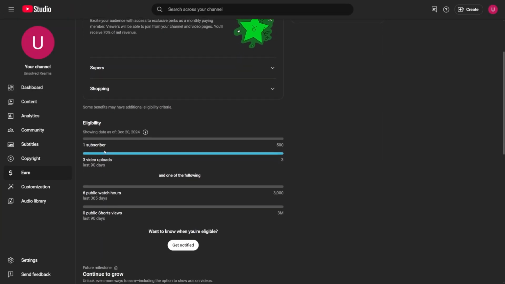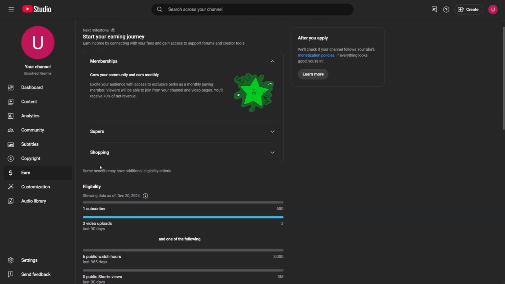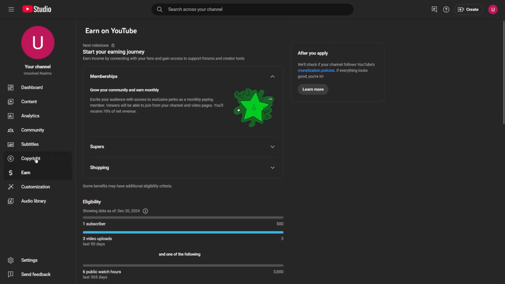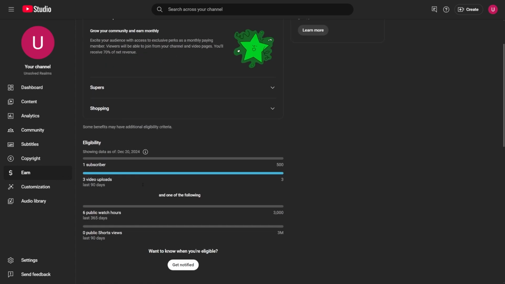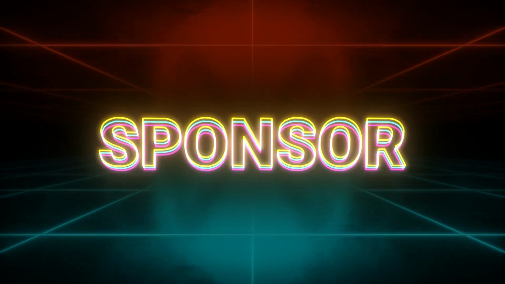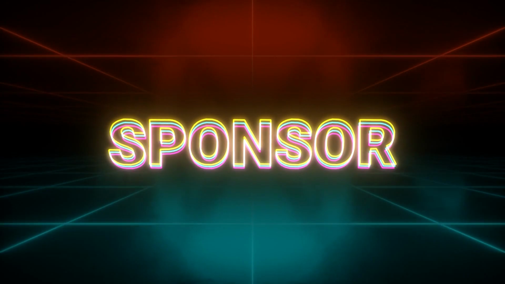Once you're eligible for monetization, go to YouTube Studio and click Monetization in the sidebar. Follow the steps to enable ads on your videos. But ads aren't the only way to make money. In the personal finance niche, you can also partner with brands for sponsored content, promote affiliate products like budgeting apps, or create your own digital resources like ebooks or courses.